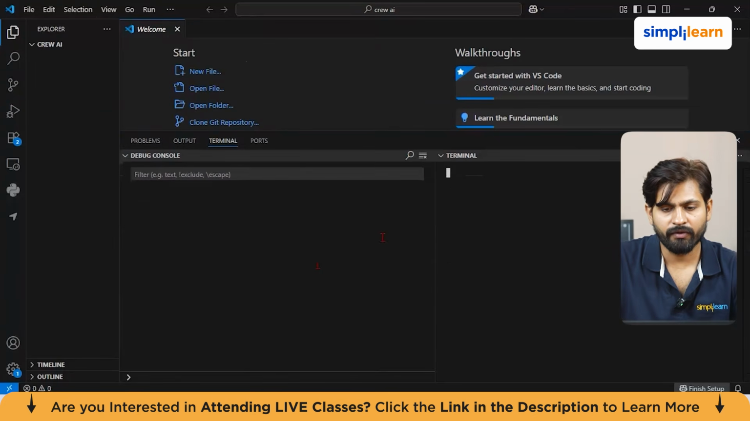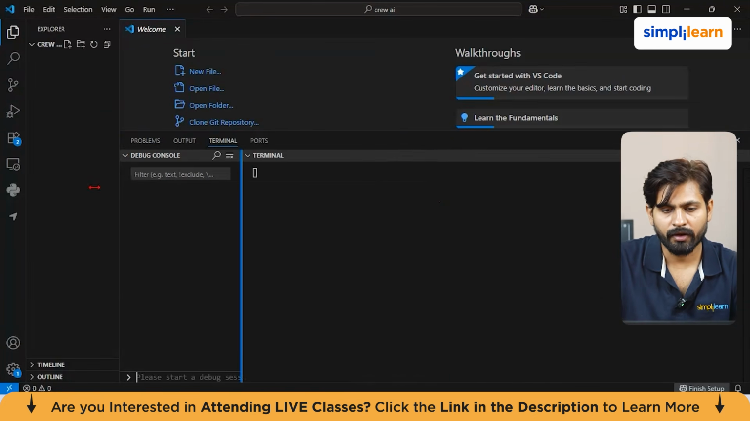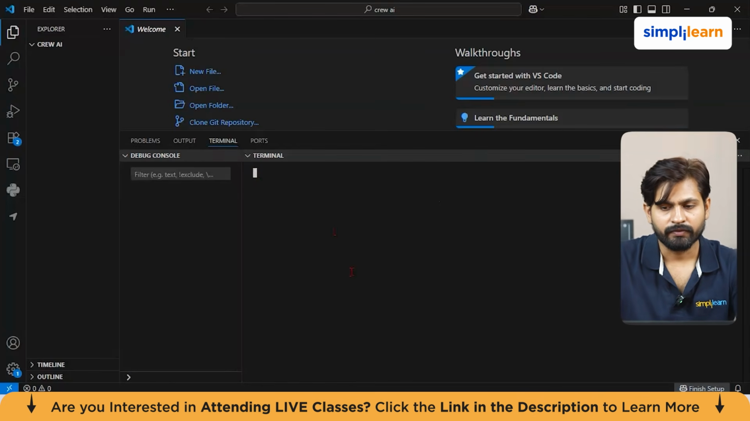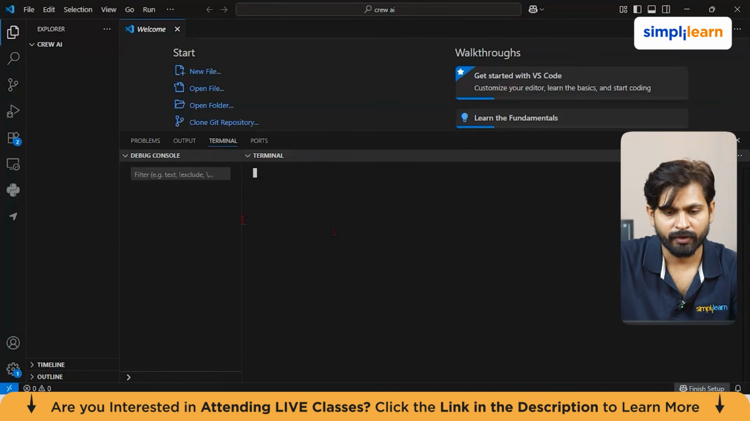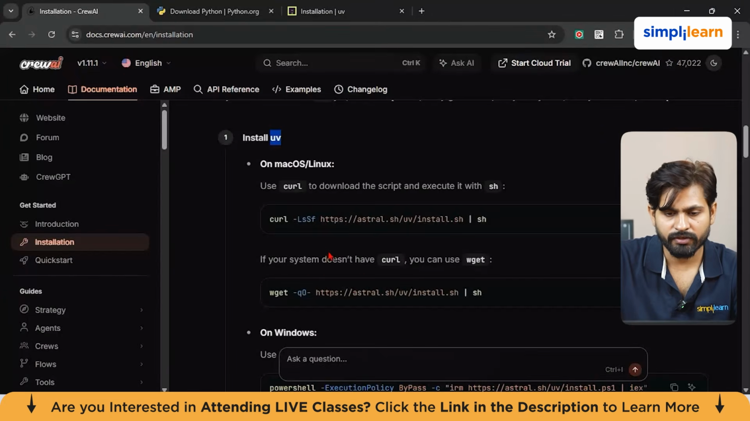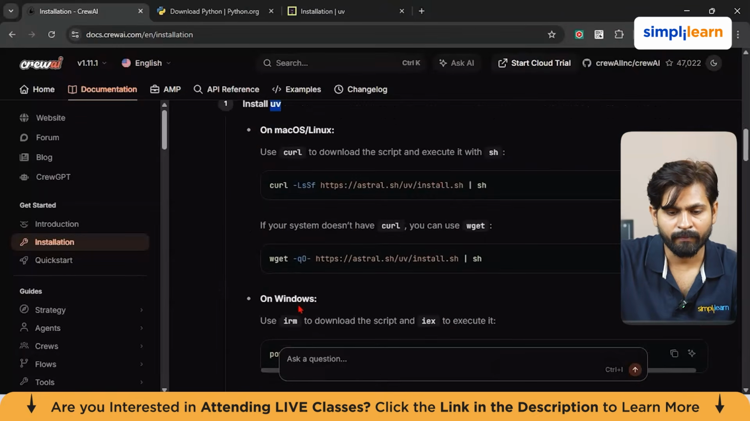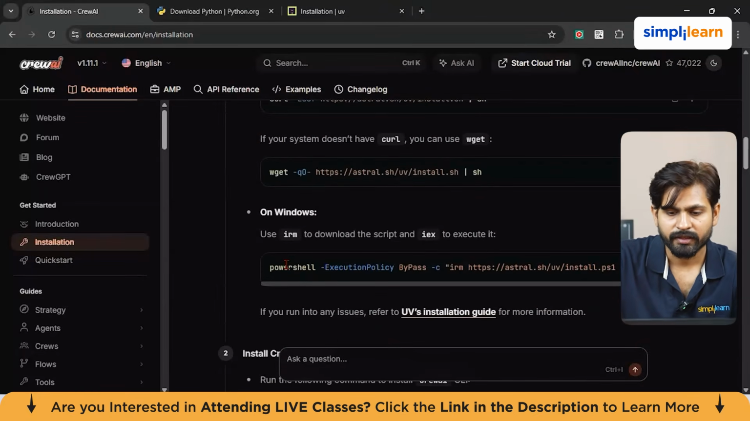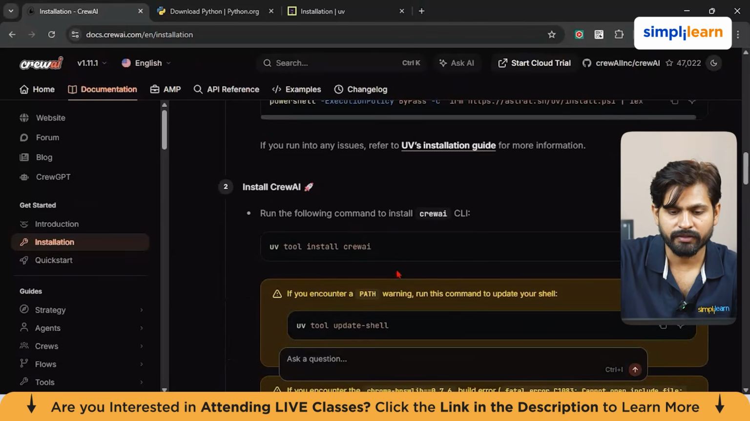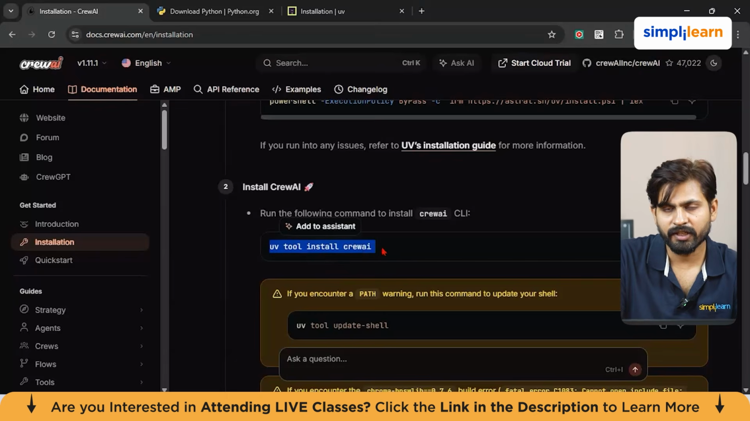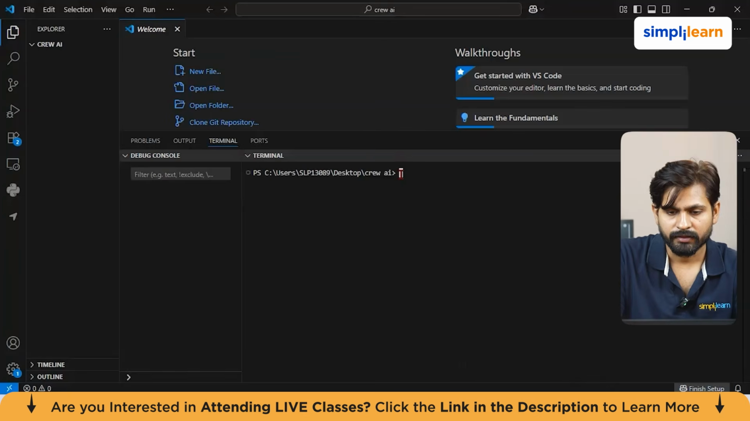Now first of all, what I need to do is install your CrewAI. First we're going to wait for some time till it detects the project structure. Now let us go to the official documentation of CrewAI, and you can see that on Windows, it uses this respective command to install CrewAI: uv tool install crewai. Just copy this, guys.